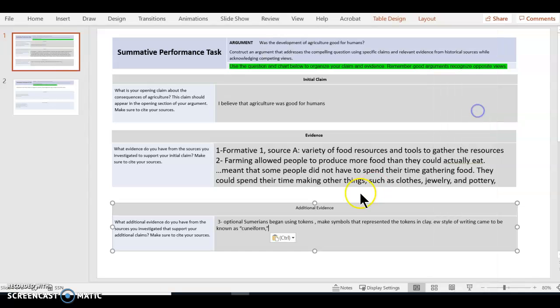Okay, so now I have Sumerians began using tokens, made symbols that represented tokens in clay, and then there was this new style of writing. And don't forget, this is from formative 2, source C. Now, it makes me remember, I forgot to put that up here.